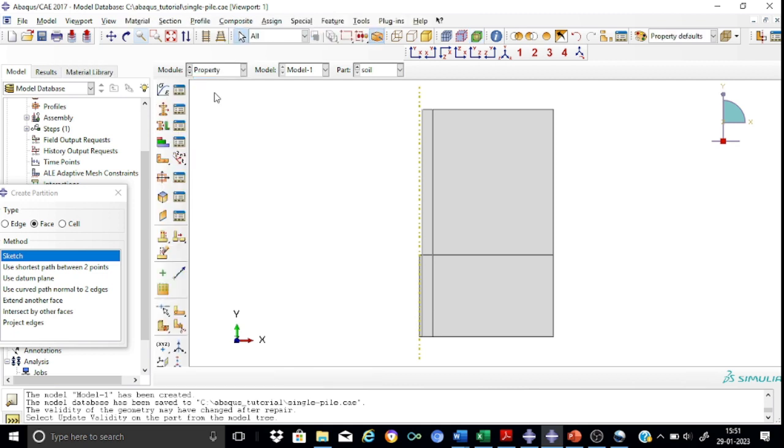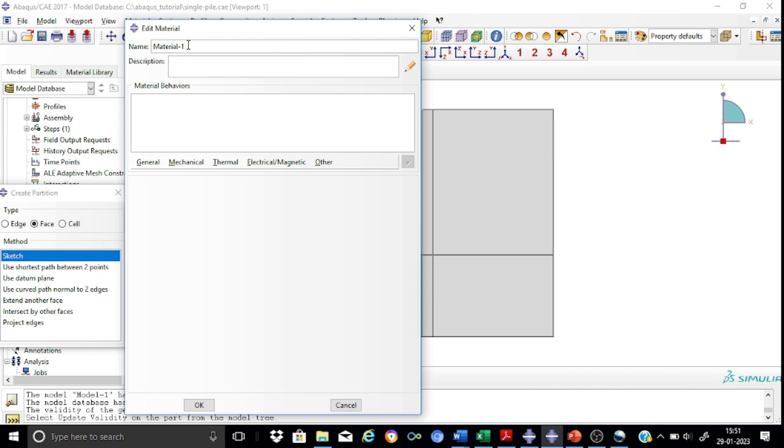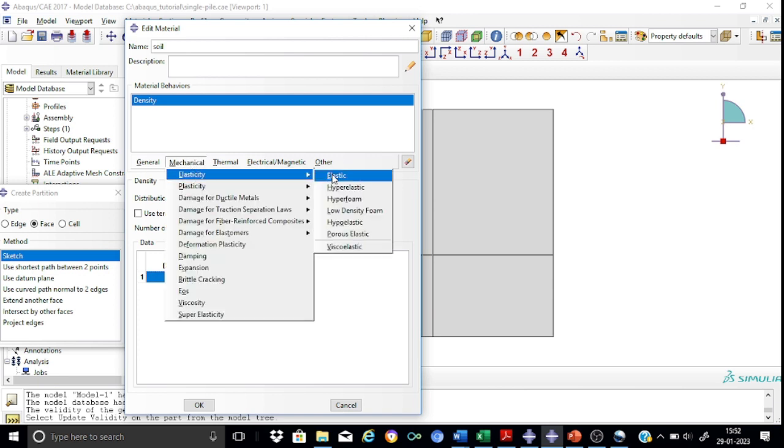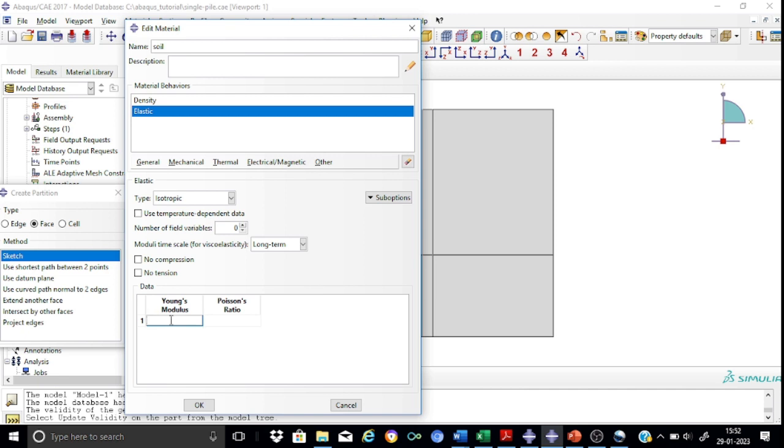The property, we need to define two properties, one for the soil and the other for the concrete. So let us start defining the material. So this is the soil, and in the general we'll define the mass density as 1.8. Remember, in this tutorial we will follow consistently kilonewton and meters. So accordingly we have to feed the mass density in ton per meter cube, that is 1.8 ton per meter cube.